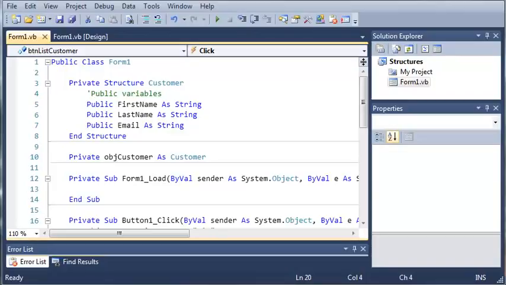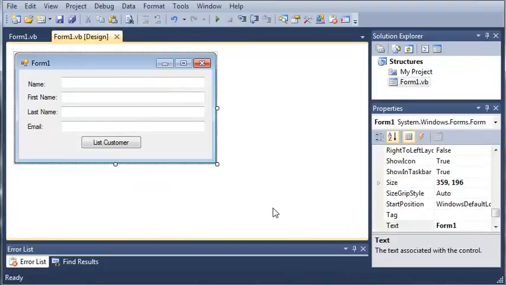And in this tutorial, we're going to be finishing our customer program that uses structures. And if this doesn't look familiar to you, go back to tutorial 68 and that's where we start building this program. So enough rambling, let's go ahead and get started.